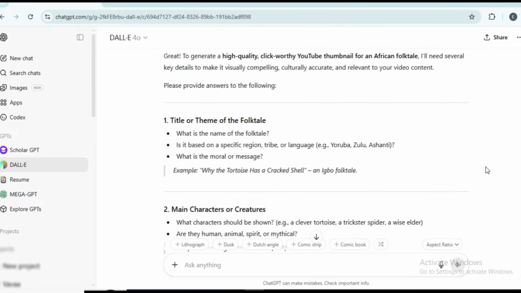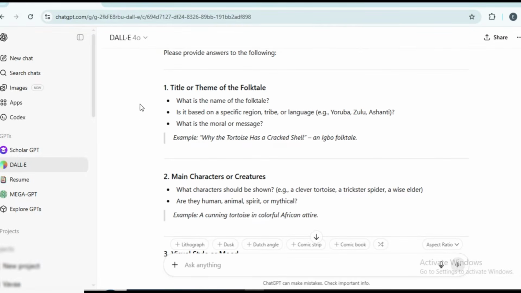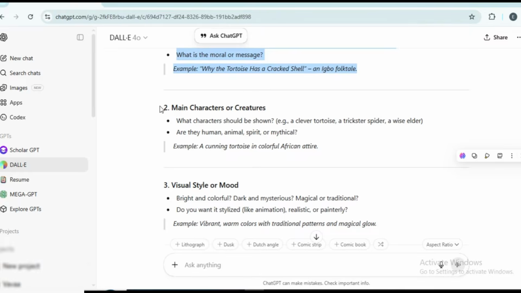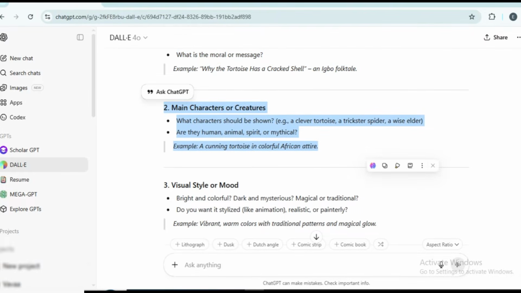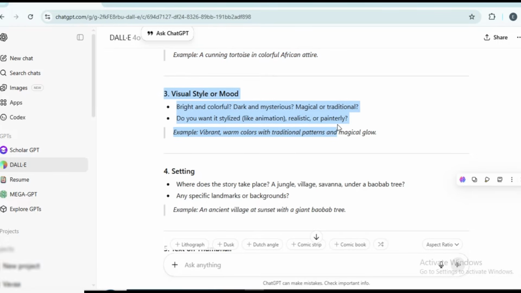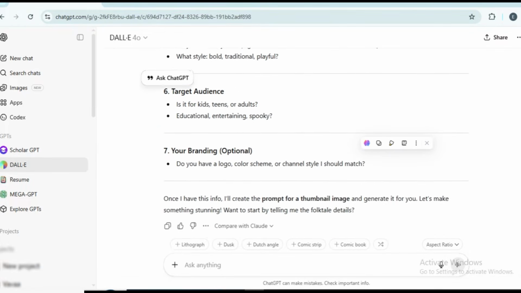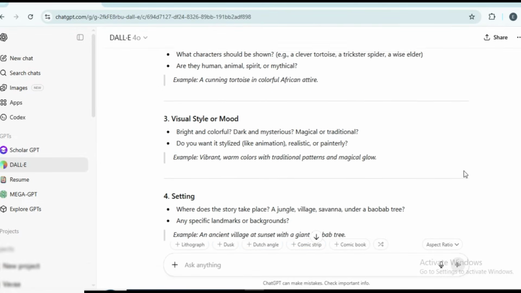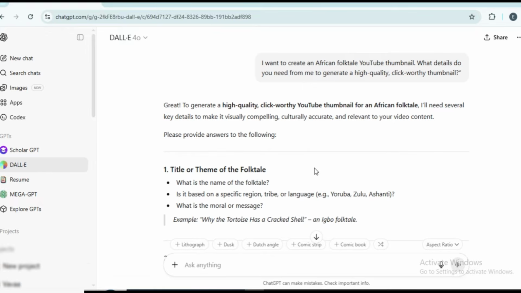DALL-E tells me that to generate a high-quality thumbnail, I need to provide information such as the title or theme, main characters, visual style or mood, setting, and so on. At this point, you might be wondering if you have to answer all these questions. Don't worry, there's an easier way. This is where understanding how to work with AI becomes important. AI itself is a tool, and learning how to use it properly is part of the skill. And this brings me to the next step.